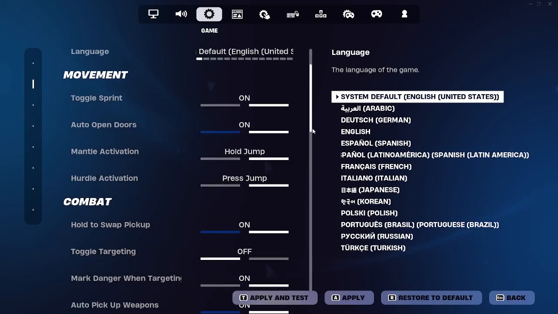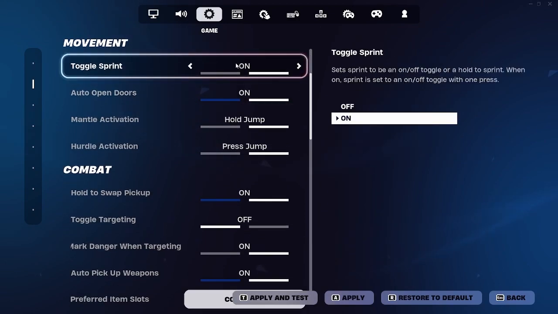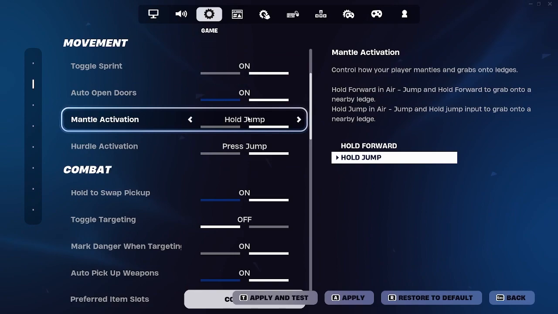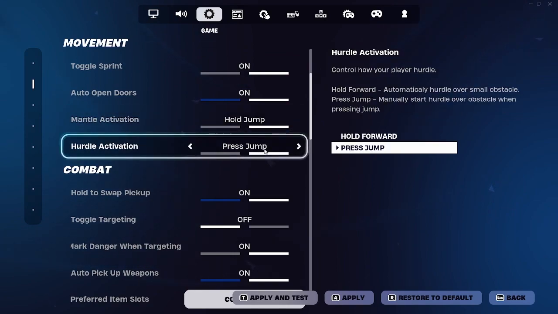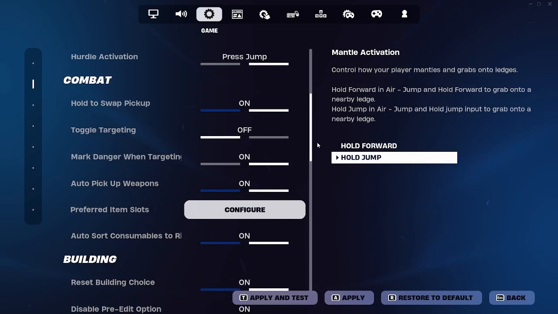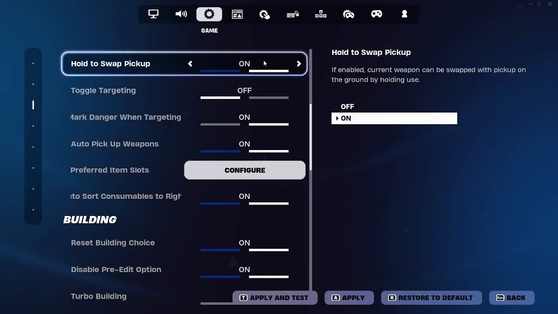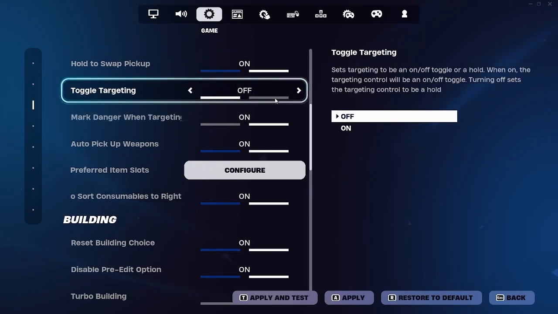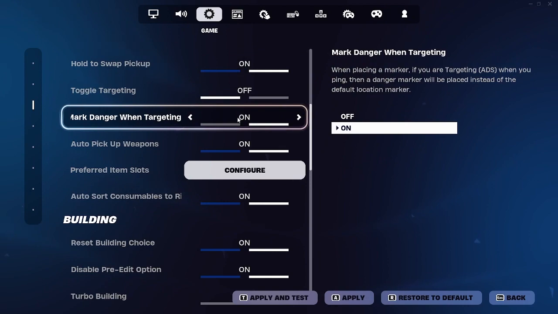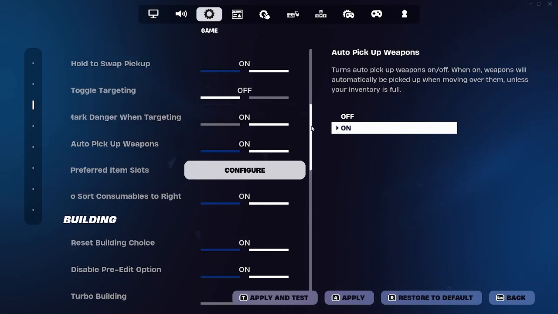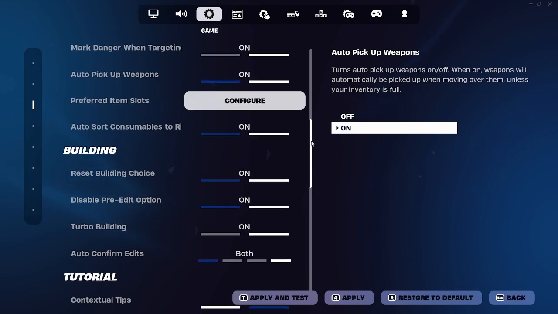Matchmaking region, auto. I like toggle sprint, I like auto open doors, I like hold jump and press jump. I have hold to swap pickup on, toggle targeting off, mark danger when targeting on. That way you don't have to double click the ping button, you just have to aim and click the ping button. Auto pickup weapons on, that just makes looting that much faster.